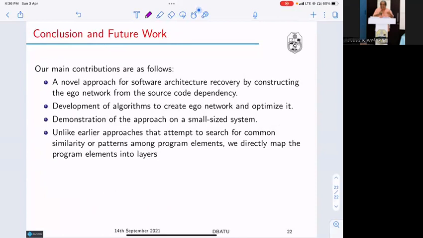So our main contributions are like this. A novel approach for software architecture recovery by constructing the ego network from the source code dependency is presented. We developed algorithms to create the ego network and optimize it. We have demonstrated our approach on a small system called Constore, and also executed it on different systems referred to in the existing literature.